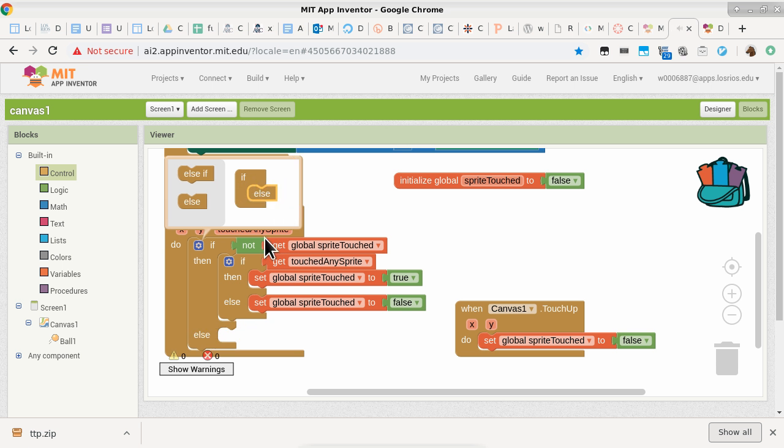Then we put an else here. So what do you think this else is going to correspond to? The first part here is to say if the global variable sprite touched is not true, then we do this stuff here, which basically starts latching onto the sprite. So when we get to the else part, I don't know whether we want the else part. I don't think we want the else part here. So I'm going to fix this code. Get rid of the else.